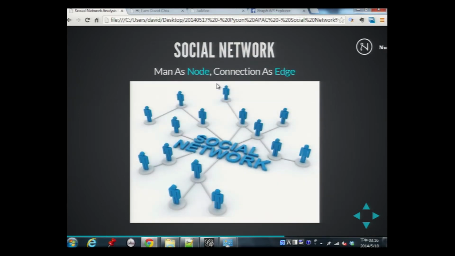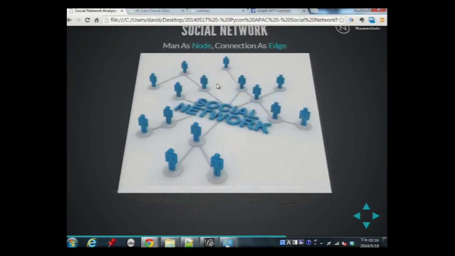First, let us characterize the question. What is the social network like? From this graph you see that in a social network, a person is a node and a connection is an edge. We want to get the information of the network and plug it into a plot to get further insight into it.